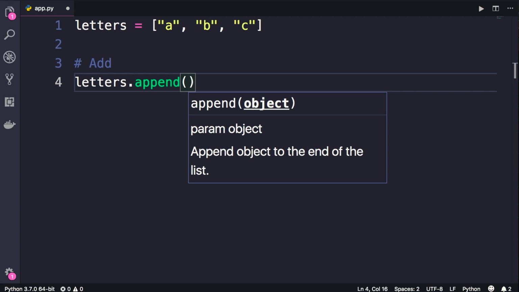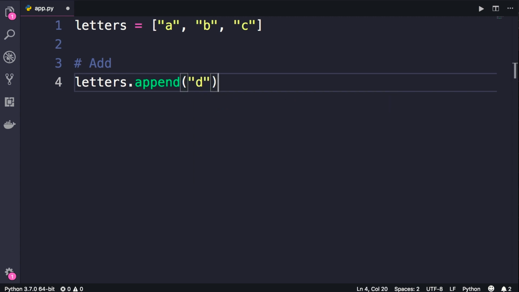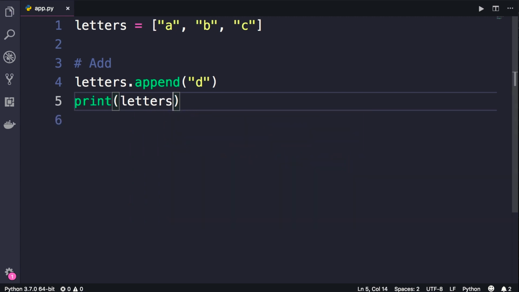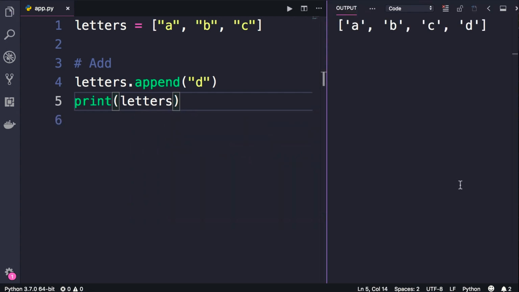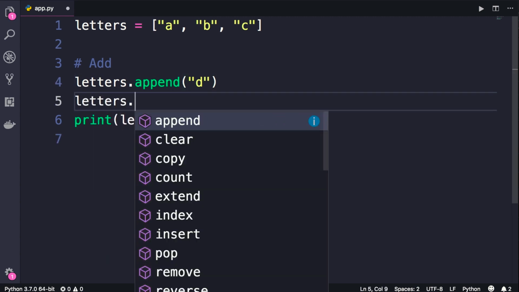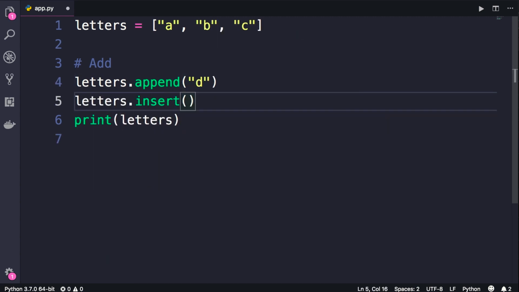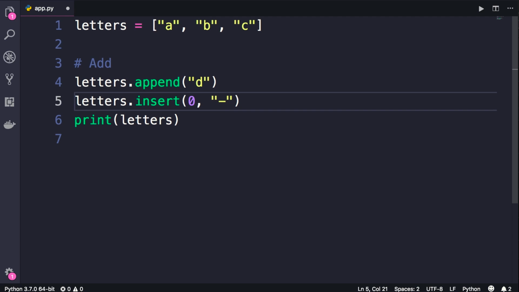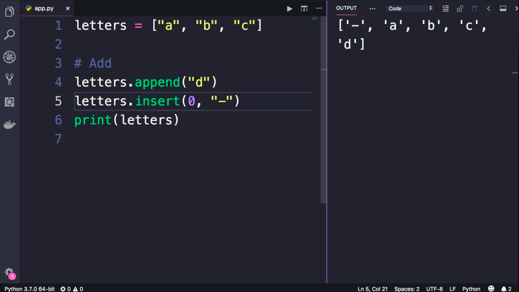We use the append method to add something at the end of this list. Let's print our letters, and we will get A, B, C, D. Beautiful. Now, if you want to add an item at a specific position, you should use the insert method. So letters.insert, we can add something at the beginning of the list. So index 0, let's add a hyphen, and then print the result. So this is what we get.